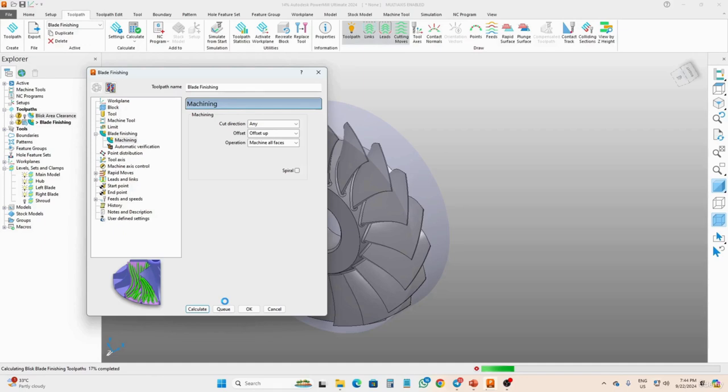The most common thing is that all the parameters which we set for the blisk operation are the same for the blade finishing as well. So it's going to calculate the blisk blade finishing toolpath. The operation is going to be calculated at the end. Calculated it.